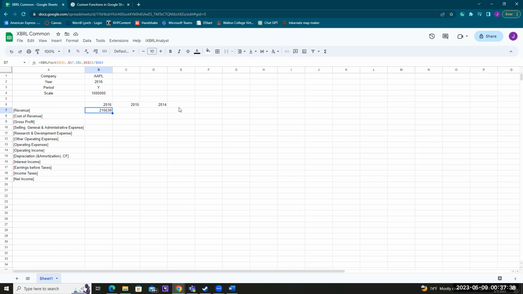So whenever we drag it over to the right, it'll move to C and D, and that way we'll be pulling the correct year information for that as well. We have it locked on B3, so that's our period. So we want to make sure that we're pulling the same period information for all of our equations. So we have it locked on exactly that. And then we're dividing by B4, which is our scale of 1,000,000.